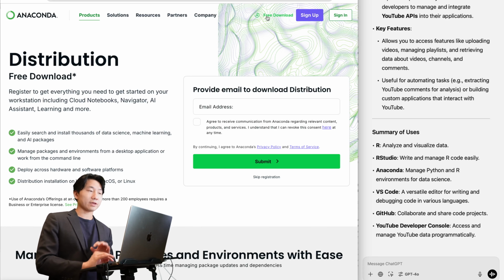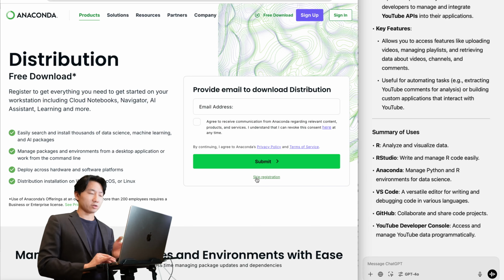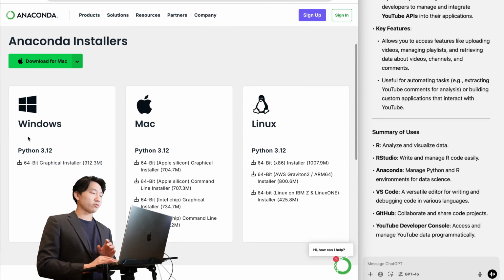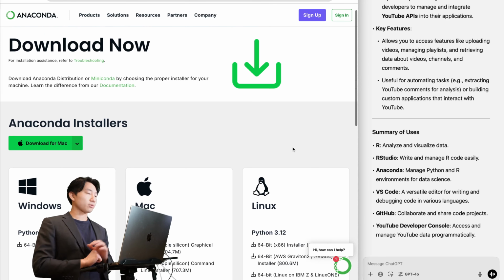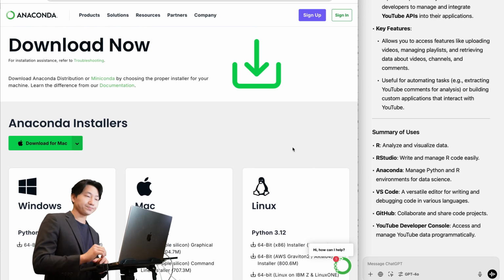So Anaconda is a useful bundle of software. Once you hit this landing page, you can ignore this, you don't even have to put your email in here. You can skip this register. You can just press free download in the top right hand corner. I think free download takes you to this page, and then you press skip registration. You download for Windows, Mac, or Linux, depending on your operating system, and you should be good to go.